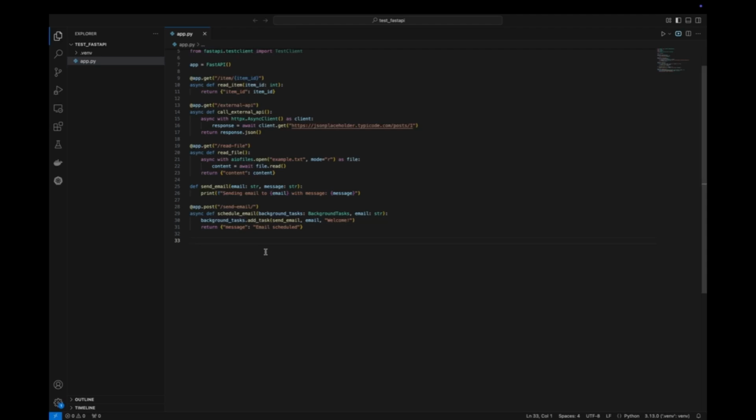Let us write some tests for these endpoints to make sure everything works as expected. We will use FastAPI's built-in TestClient for testing our async endpoints without the need to run a live server. Here is a simple test for the read item endpoint to ensure it returns the correct item ID. We call the client get method to make a GET request to the item endpoint. Then we assert that the response status code is 200 and the JSON response matches the expected output.